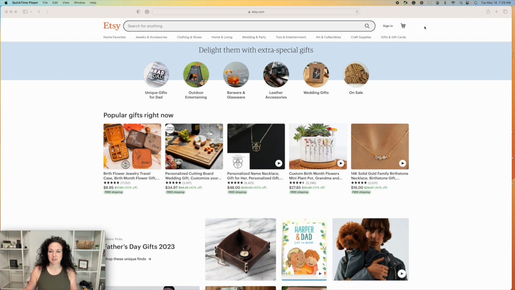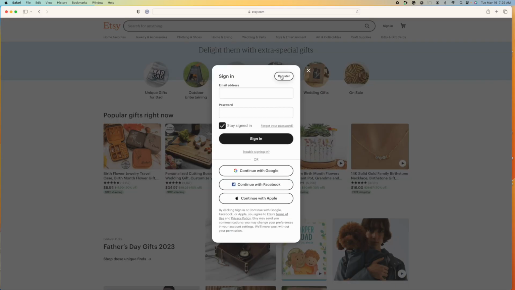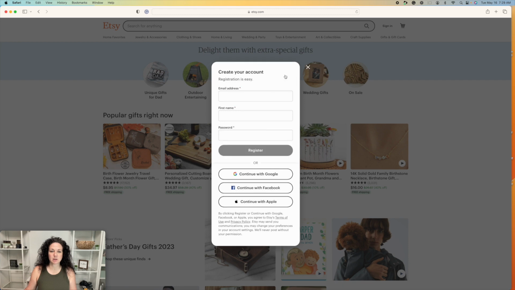So let's jump into this, and I'm going to share my screen with you and show you exactly how to do this. You're going to obviously go to Etsy.com. If you click this sign in button, you have the option to hit the register button here. Okay, so you're going to hit register. When you hit register, it's going to ask you for an email address, your first name, and a password. You'll hit register, and then they'll send you an email just to confirm.